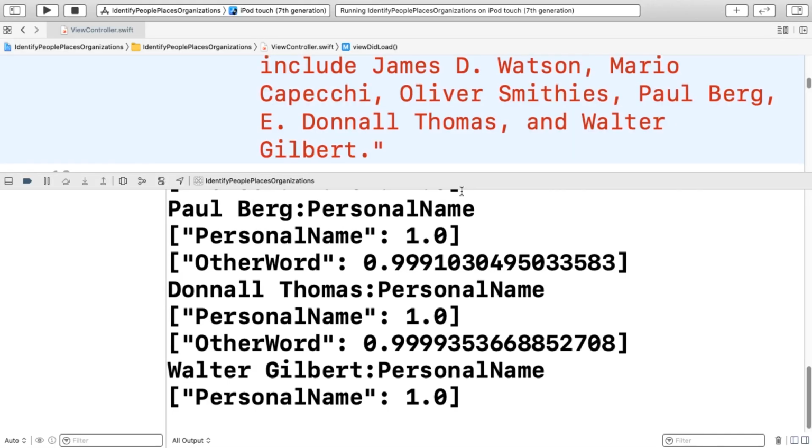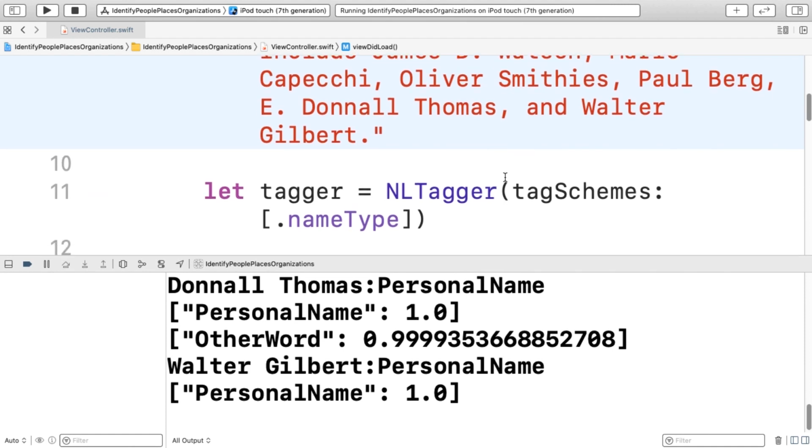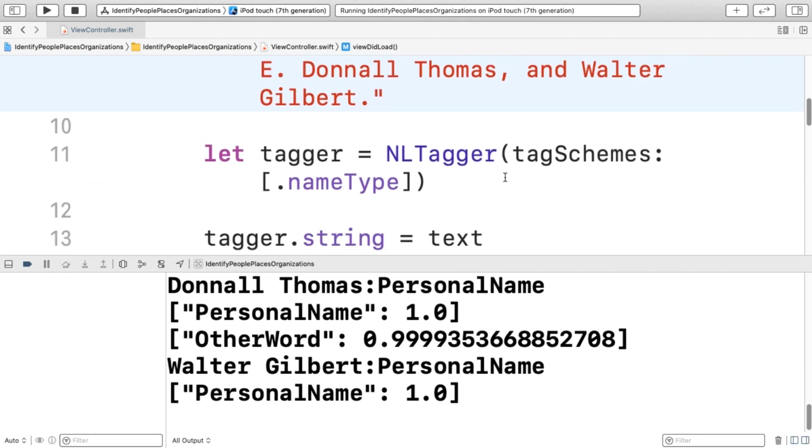All right, that does it for our project on identifying people, places, and organizations. Don't forget to find all the source code at the end of every section. And coming up in our next lecture, we're going to start yet another project, continuing our look at the powerful Core ML models.